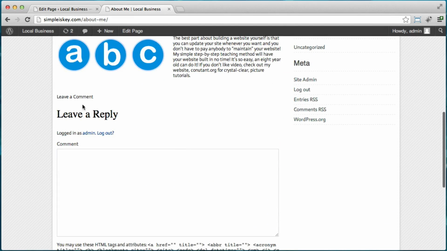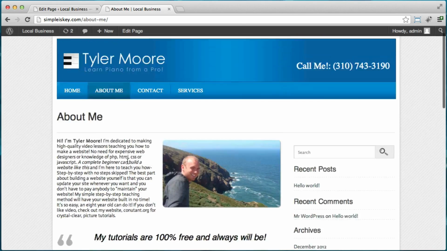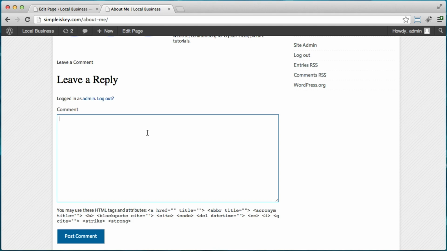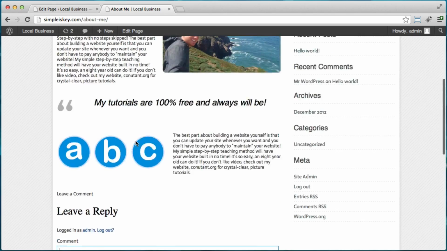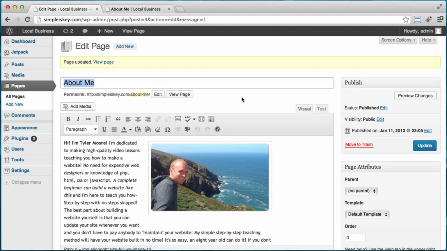But the next thing is this leave a reply. So by default, WordPress allows people to comment on pages and reply to them. But on something like an about page, you don't really want people to comment on it, really. So how do we get rid of this leave a reply? It's actually pretty tricky. And the first time I did it, it took me a little longer than it should have. But it's not that difficult to figure out.